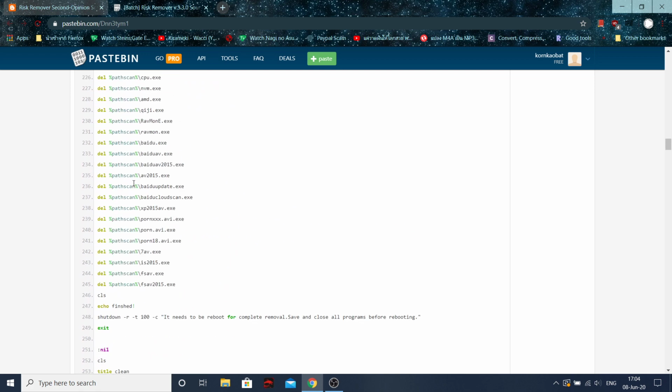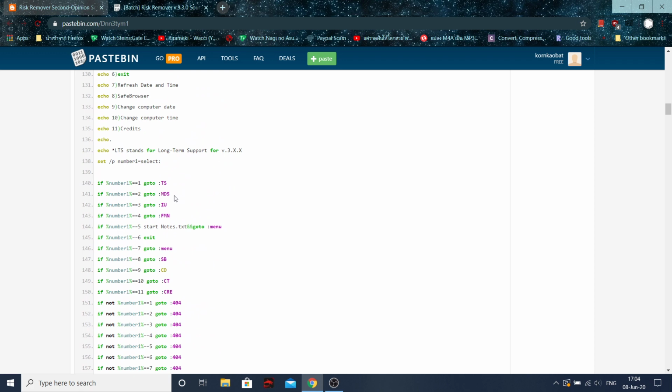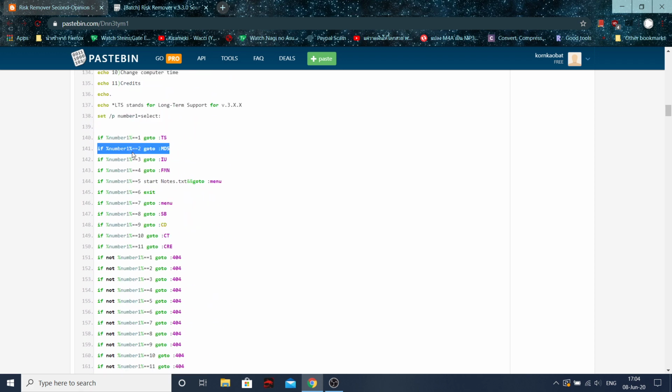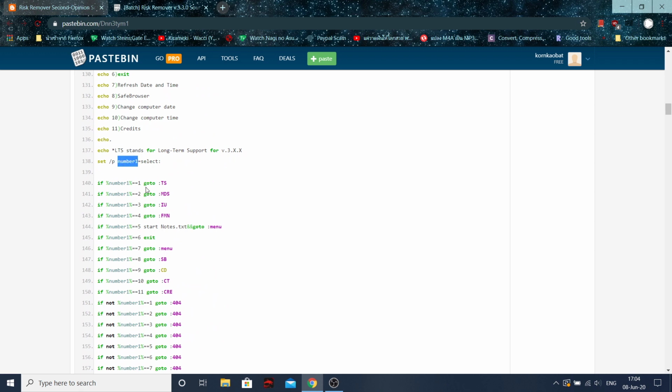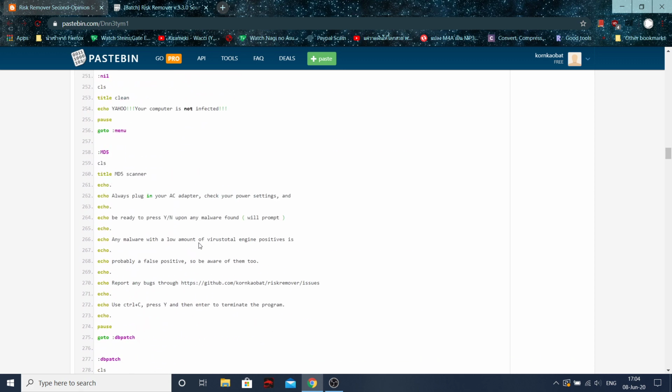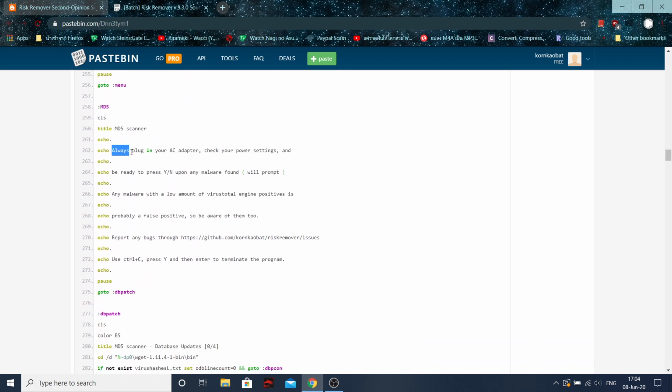So to reach MD5, the path is here, as you can see: number 1 is a selection, and 2 goes to MD5. Follow this carefully, okay? Always plug in your AC adapter and check your power settings. I don't want the computer to shut itself down or automatically sleep. The battery will not continue running.